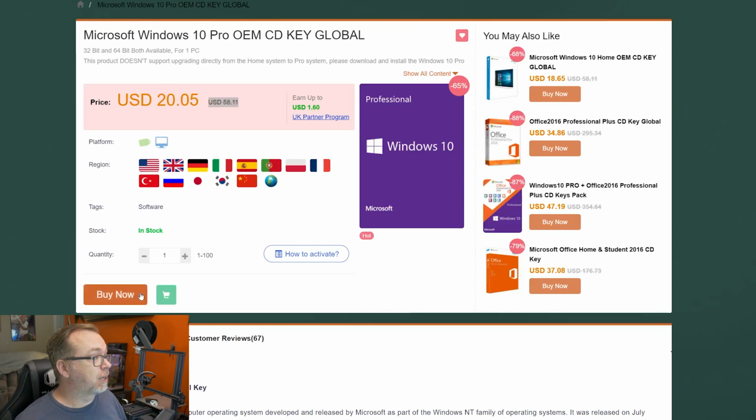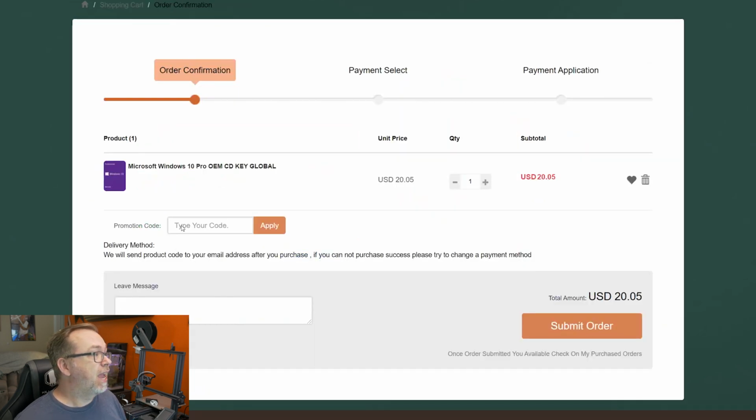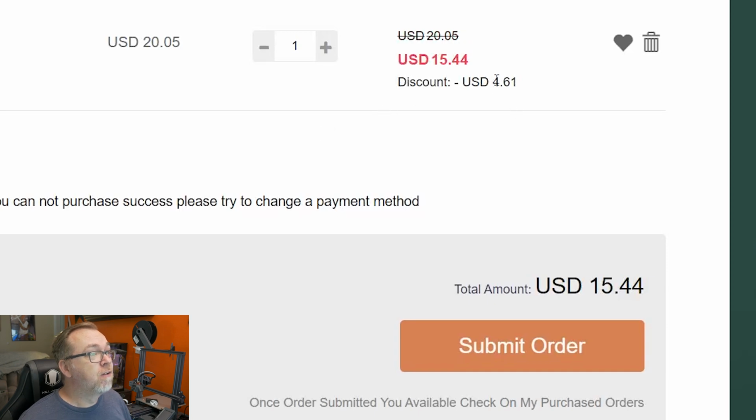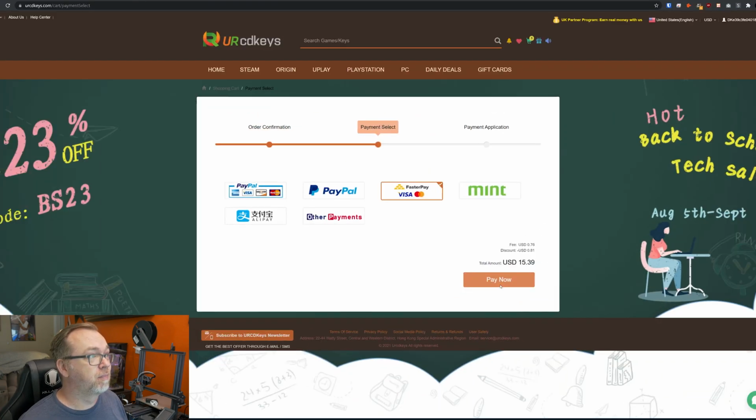But if you use the coupon code that's in the description down below, you'll get it even cheaper. So what I'm going to do is click right here where it says buy now. And right here, there's an option to put in a promotion key, and be sure to grab this from the description down below. We're going to paste that in there and click apply. And just like that, we saved $4.61. Of course, that's US dollars. And below that, our total amount due for a Windows 10 Pro key is $15.44. So I'm going to click on submit order.